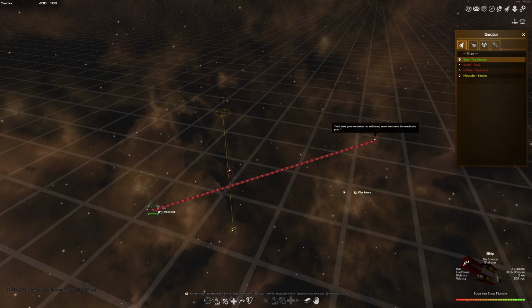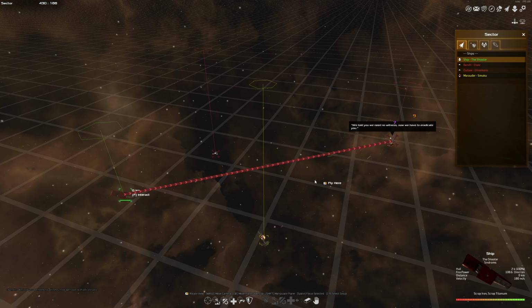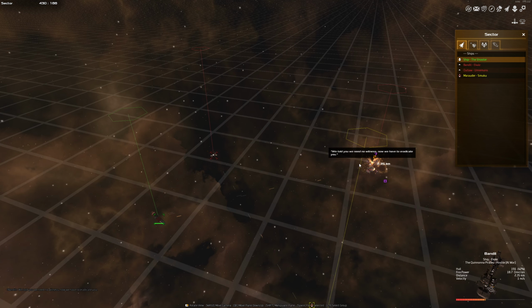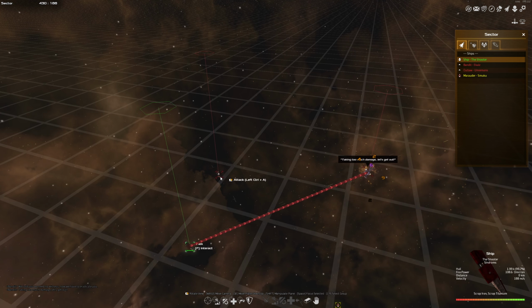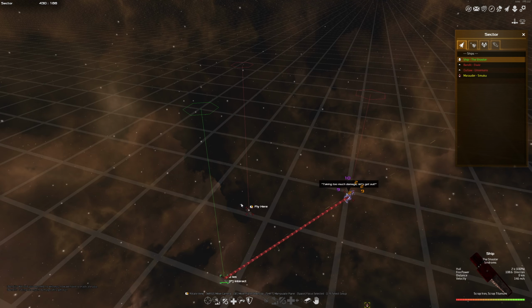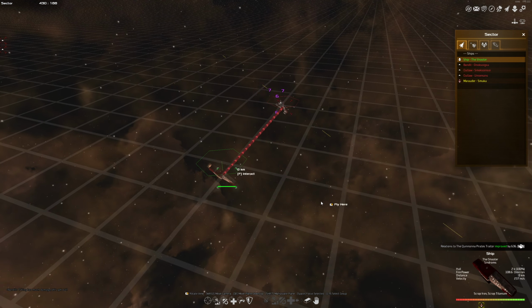Speaking of dumb, what is my ship doing? Come on, get in range. There we go. Beautiful. Very nice. Okay. No, no, no. Continue. Come on, come on. Kill it. Don't let it... Good. And now for this.